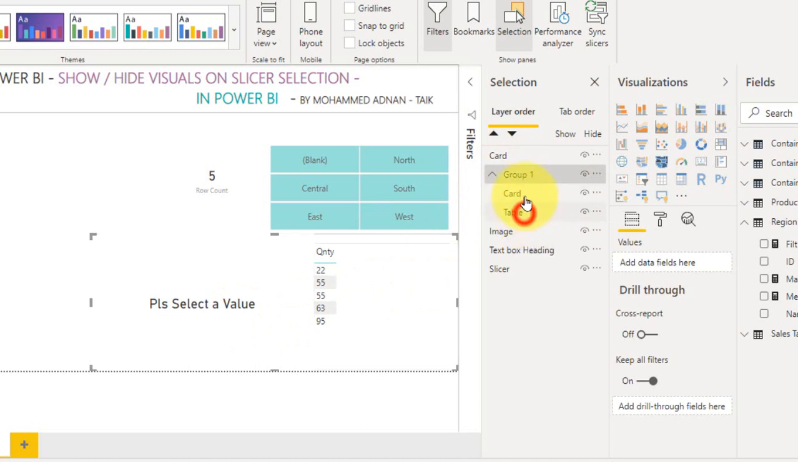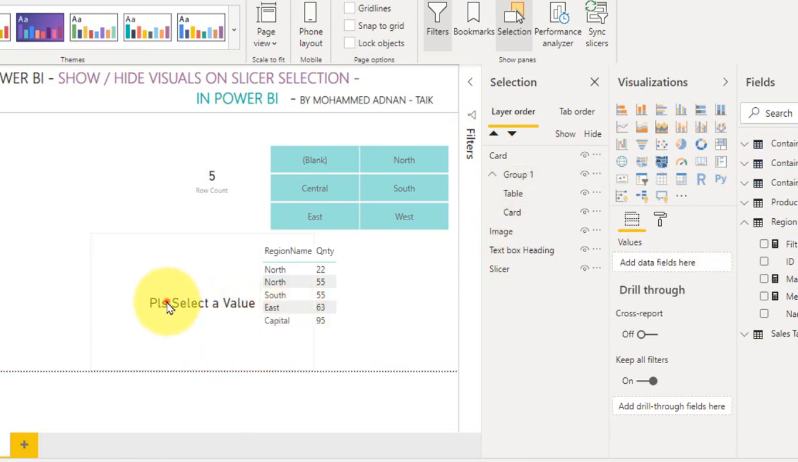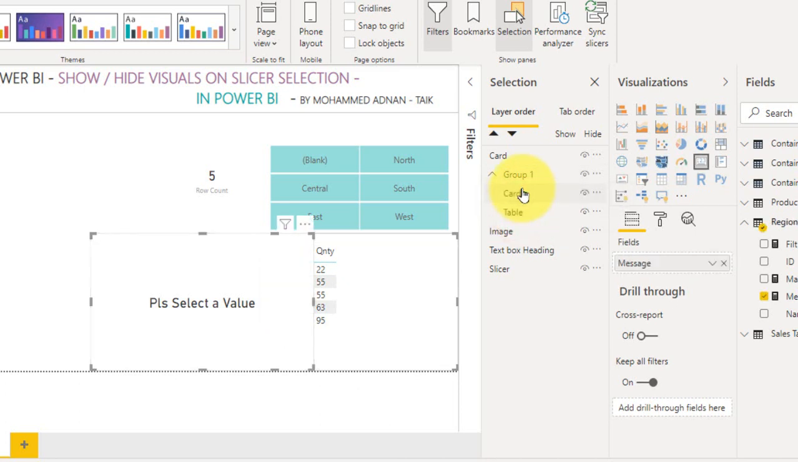If you put the table on top of the card visual, then the function you have written is not going to work, because the table is on top. It is going to apply transparent and white background only on the card visual, so that's the reason it's not going to work. Make sure you send the table behind, so the card is on top and the table is below the card visual.